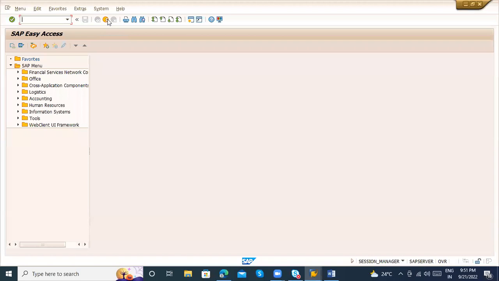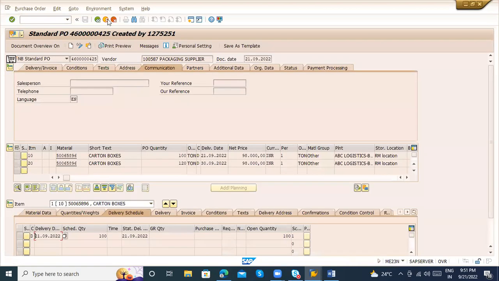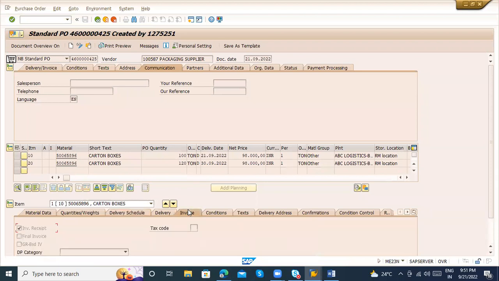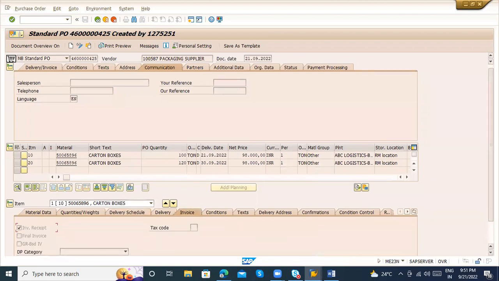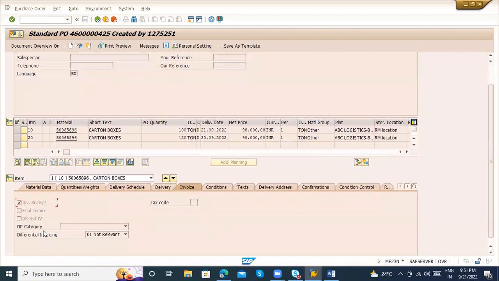Sir, can you open the PO, sir? Okay. In invoice, sir, beside delivery, the invoice tab is there. Yeah. So this GR based IV is there. It will take it automatically. It will verify automatically, how is that, sir?